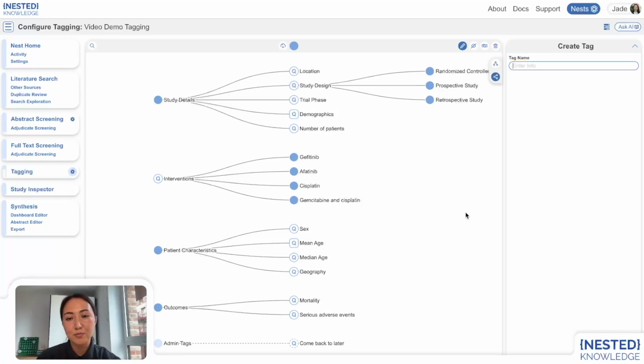Lastly, you can always reorder tags. The way that the tags are shown in this hierarchy is the way that they're shown in the form. So study detail questions will be shown first, then interventions, then patient characteristics, and so on. But let's say you want to answer patient characteristics before interventions, you can reorder that by clicking and dragging. Similarly, at any layer in the hierarchy, you can do this. So if you wanted the demographics question before the trial phase question, you can reorder things that way.